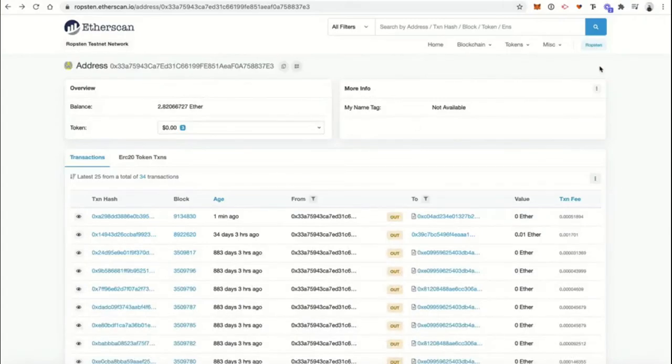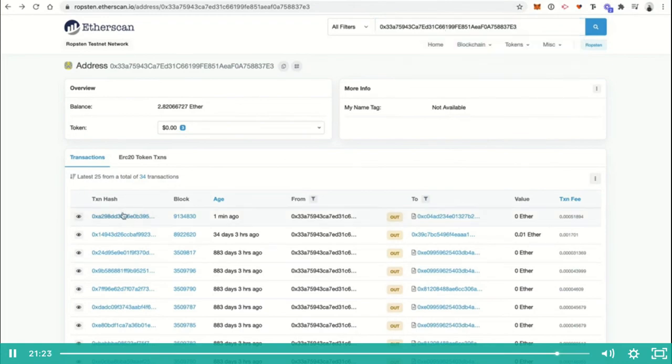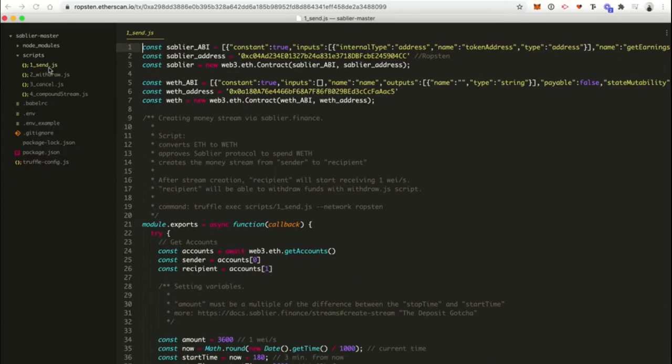Now you can go see the transaction here on Etherscan. You can go to MetaMask and copy the address of your recipient. All right, so that's my second account. Paste it in, right? You get this page, and you can see the transaction hash, and boom, there you go. You can see the payment right there. All right, so that's the basic functionality on how you create a stream, and also how you withdraw from a stream.